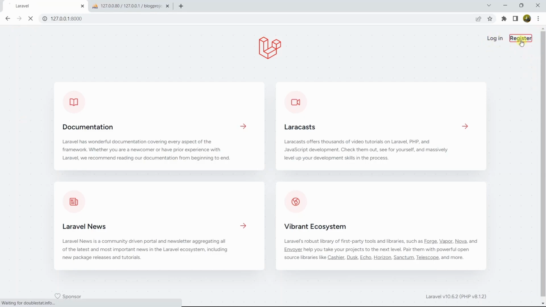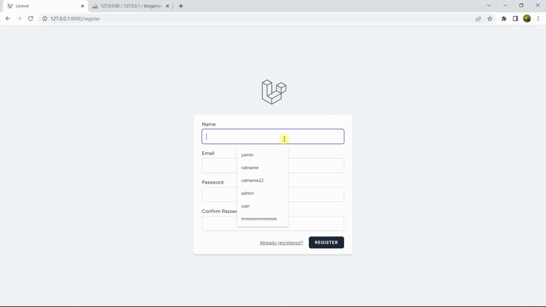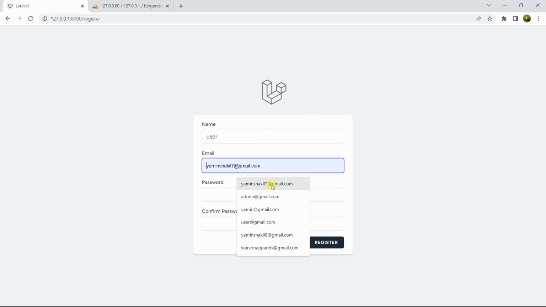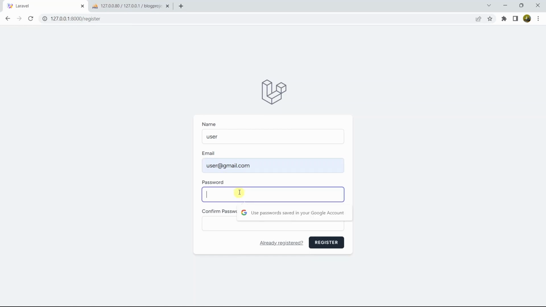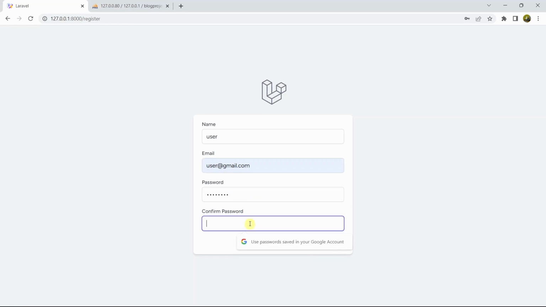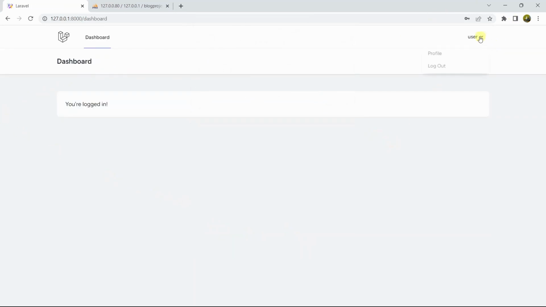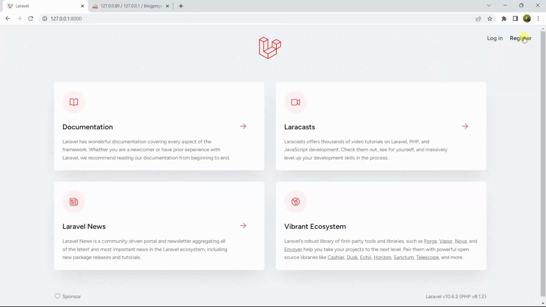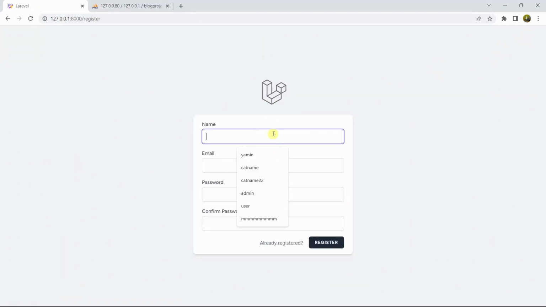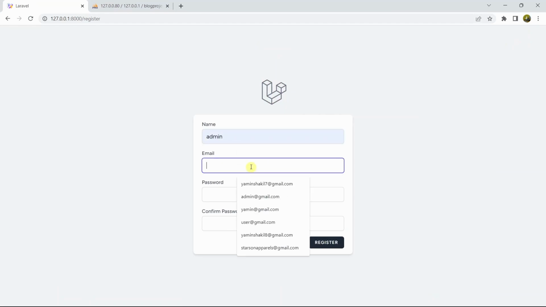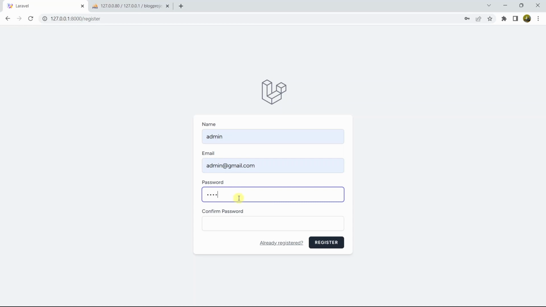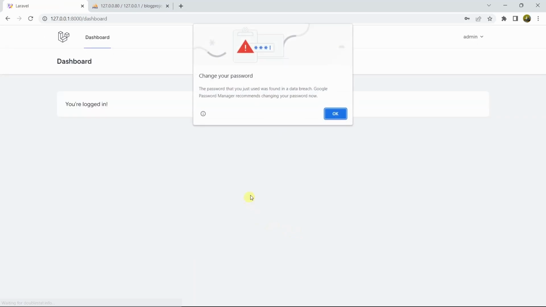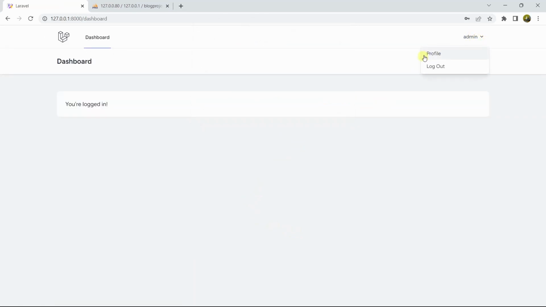So let's register 2 users in the table. Let's click register, and let's say here user, then the email will be user@gmail.com. Let's give a password and the confirm password. Click register, and here you can see we are currently in the dashboard. Let's log out again and register one more account, and here we are going to say admin, then the email will be admin@gmail.com. Let's give the password, then confirm the password again. Click register, and here we are logged in. Right now every time it is taking us to the dashboard.